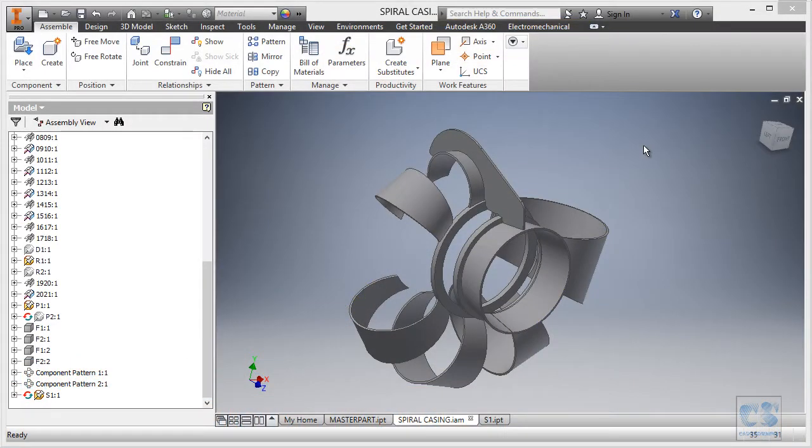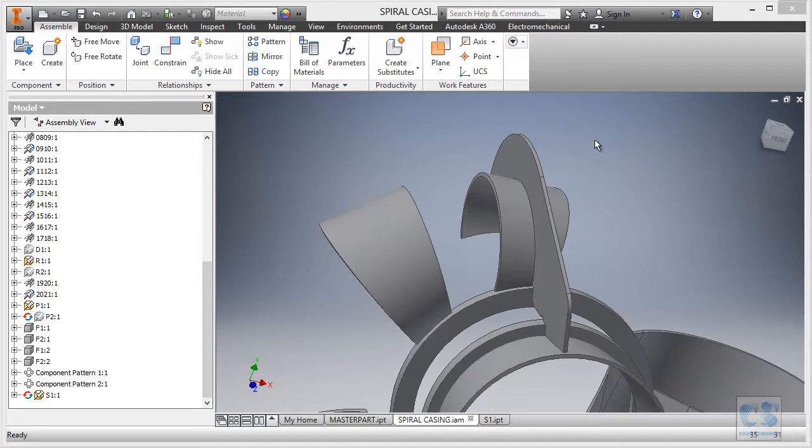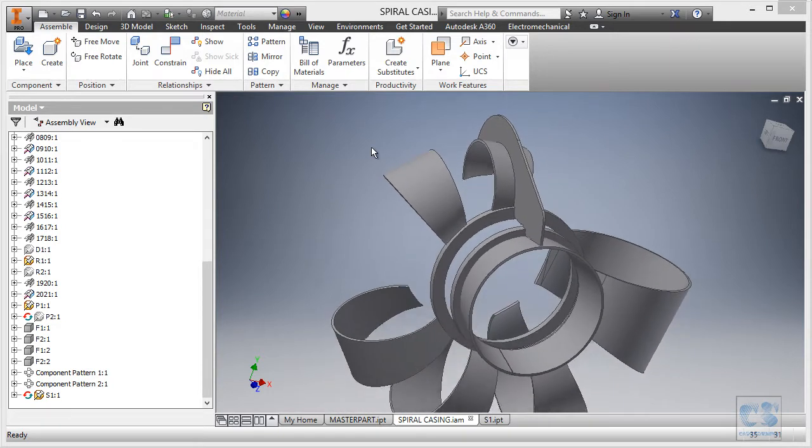Hello my fellow CAD lovers, and welcome to part 9 of this tutorial on creating a spiral casing using Autodesk Inventor. In the previous part we created this first stiffener, and in this part we are going to reuse all the work we did for this very first part to create the remaining ones.